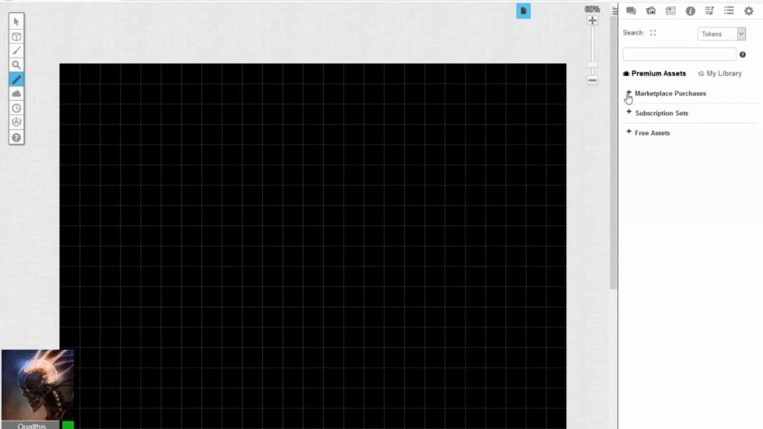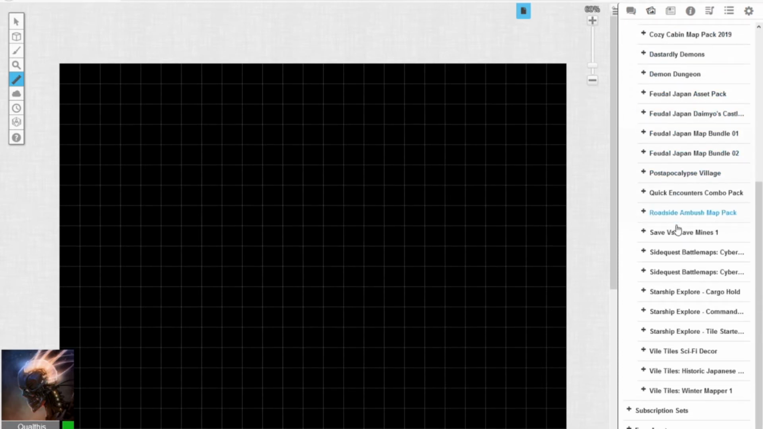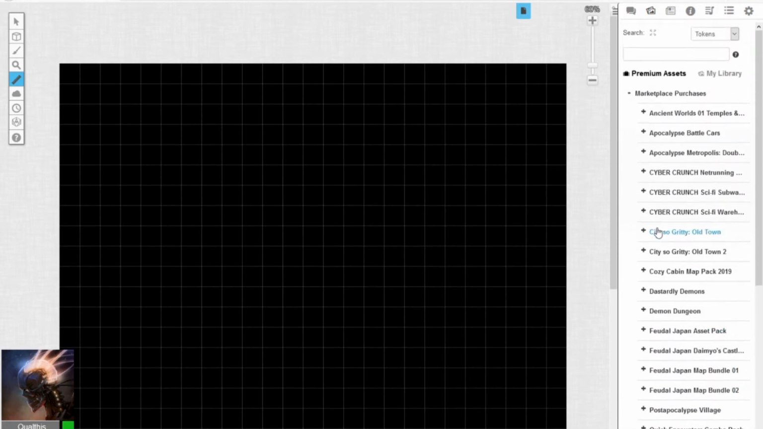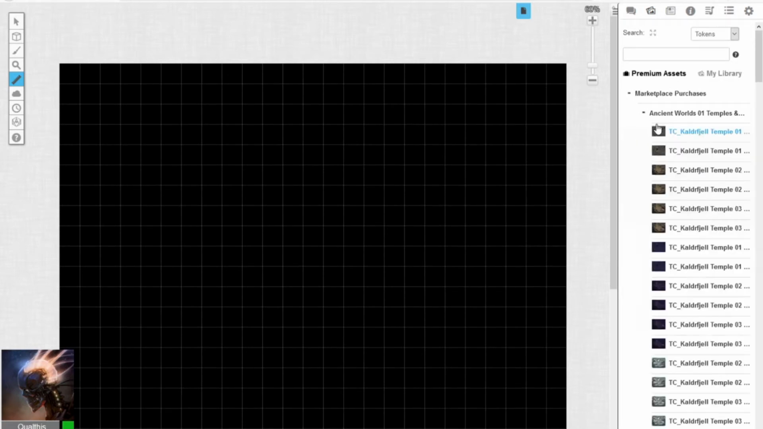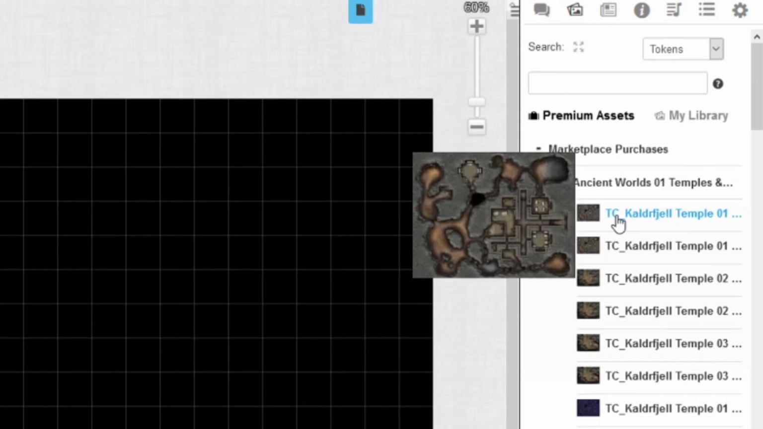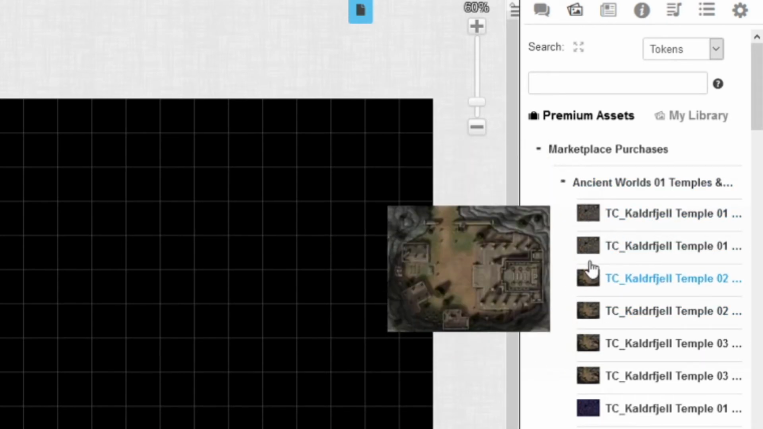Now, Roll20's marketplace is actually really robust. I've got a ton of stuff I've picked up off of the marketplace for this. So since we're doing D&D, let's do something D&D. So why don't we do Ancient Worlds and Temples here? You can see here, we've got a small little test. Now, a little thumbnail that'll pop up. They'll show you what images you're using.